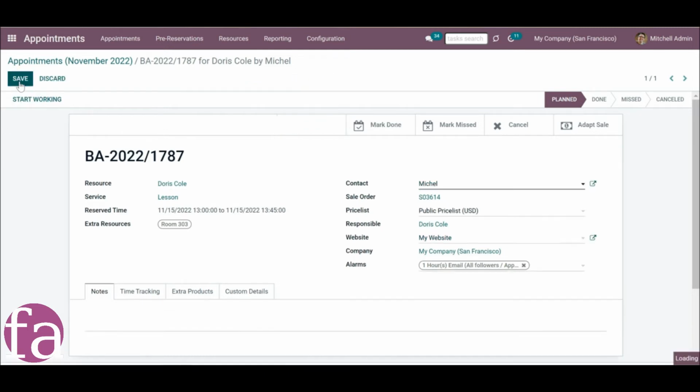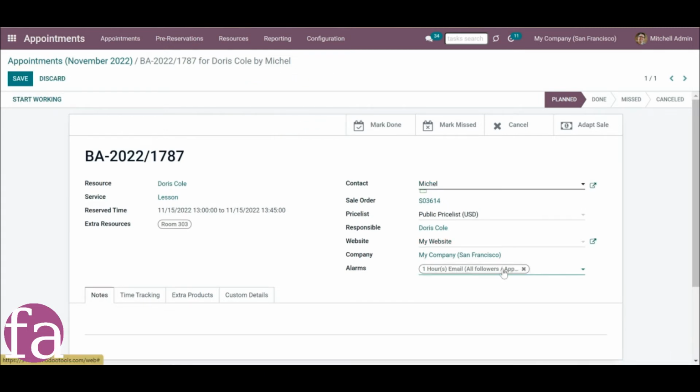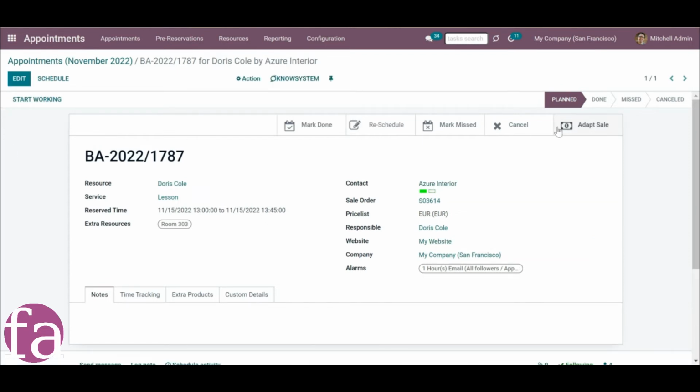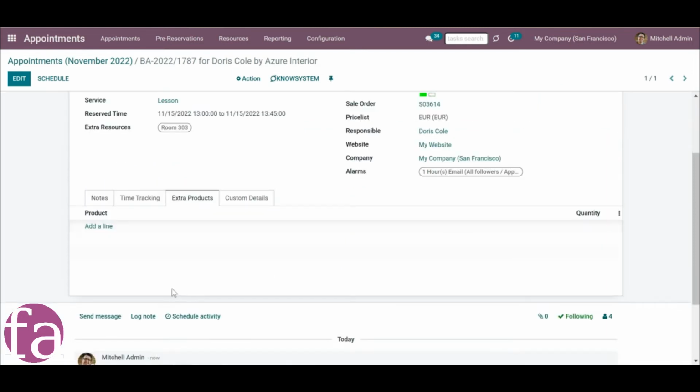Start editing an appointment to optionally add one of the available alarms for the appointment and change the contact, price list, or website. However, you cannot change the resource type, resource, service, or time manually. This should be done through rescheduling to avoid conflict. From the Appointments card, in the tab Extra Products, you can also add some more products or complementaries.